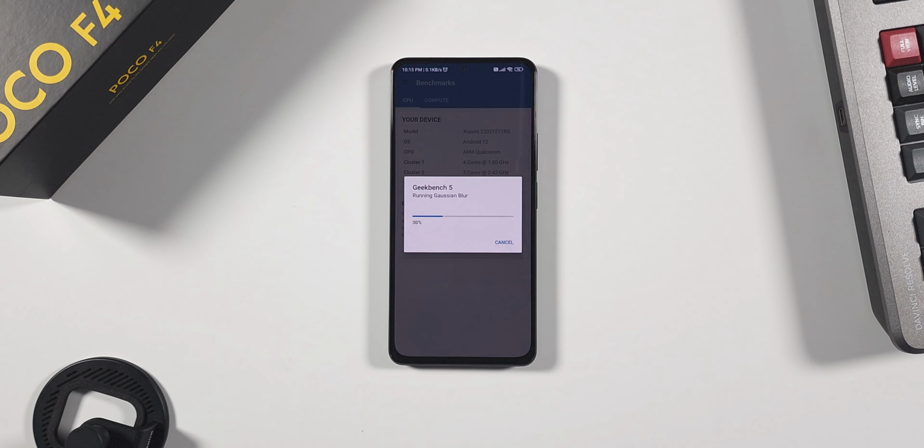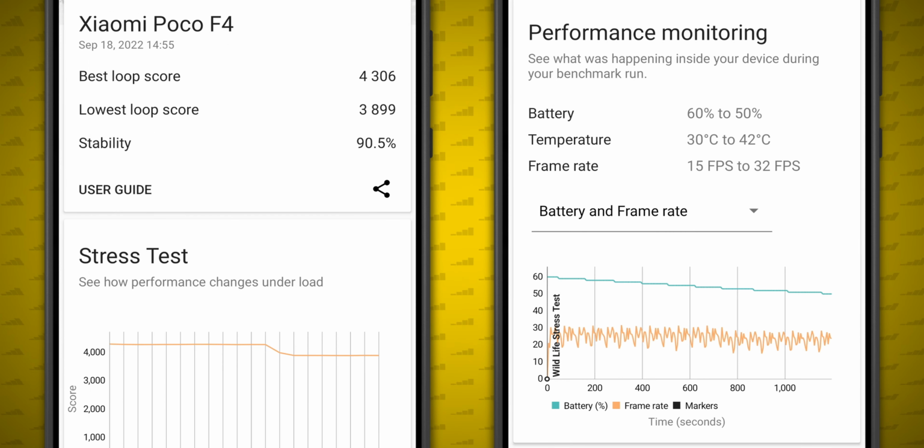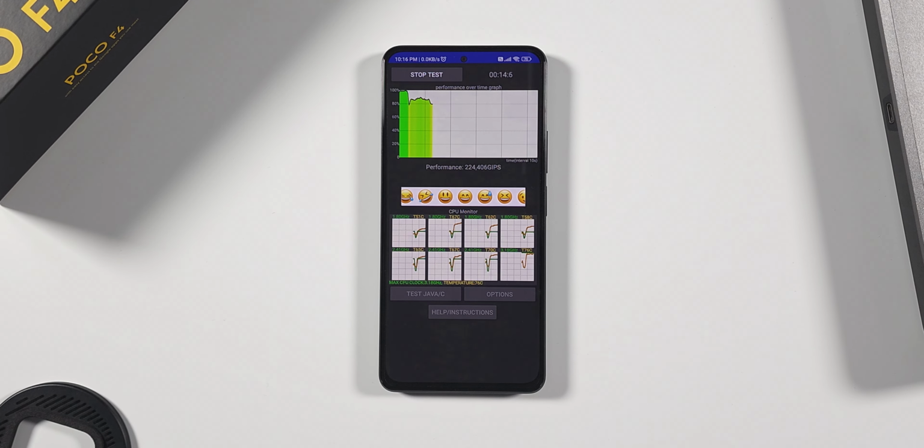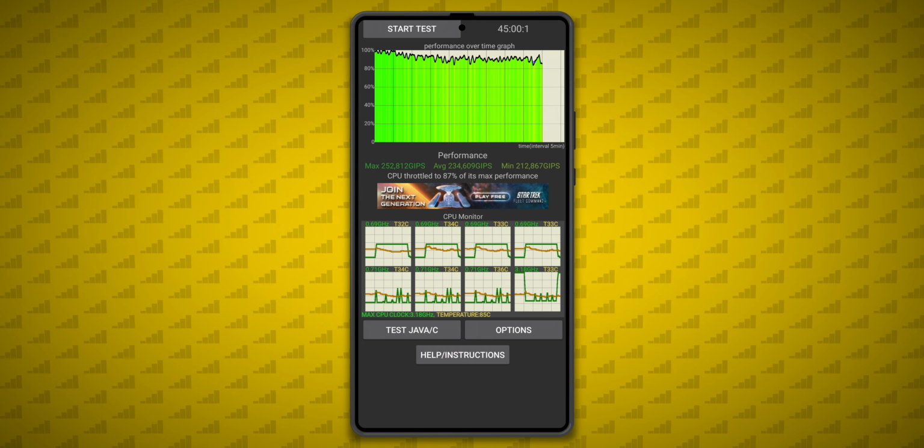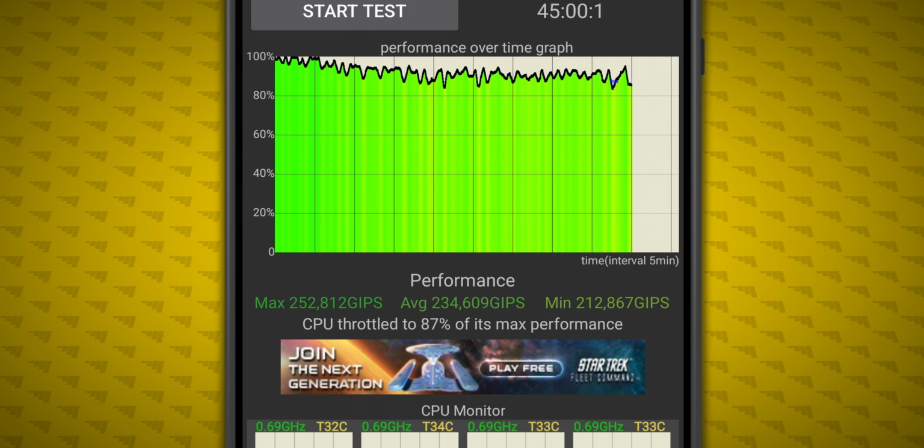The F4 is able to run reliably without overheating and throttling on the 20-minute Wild Life stress test, as well as a 45-minute run using the CPU throttling test, where it maintained 87% of its peak performance. Pretty impressive until you look at the Poco X4 GT. We'll come back to that.